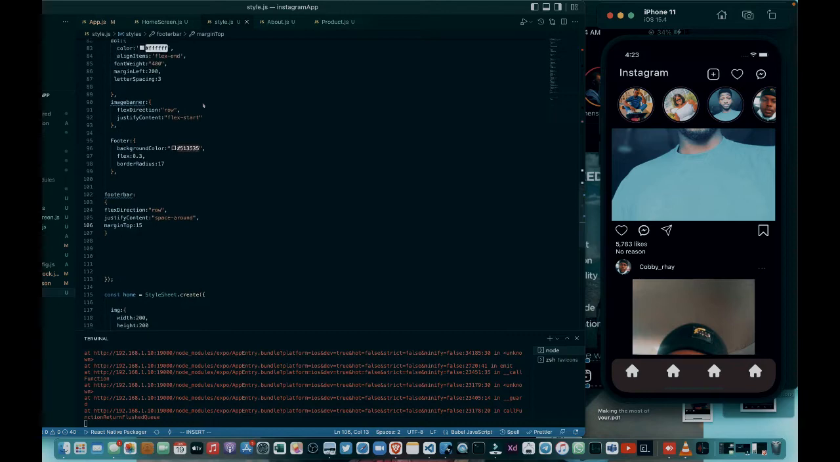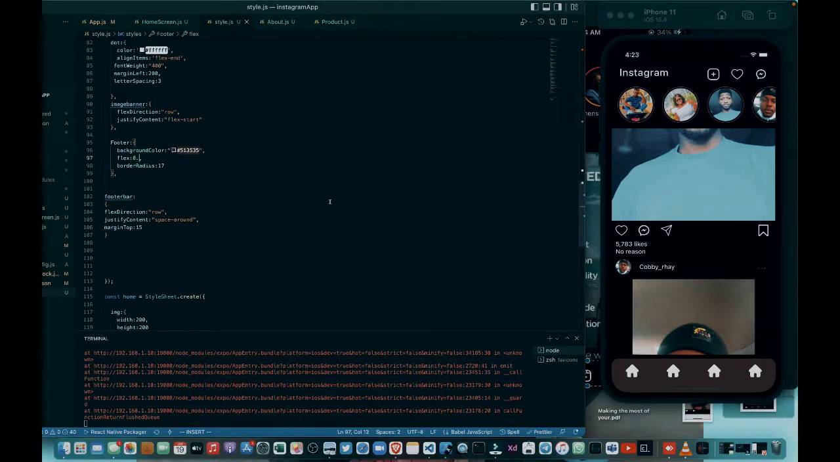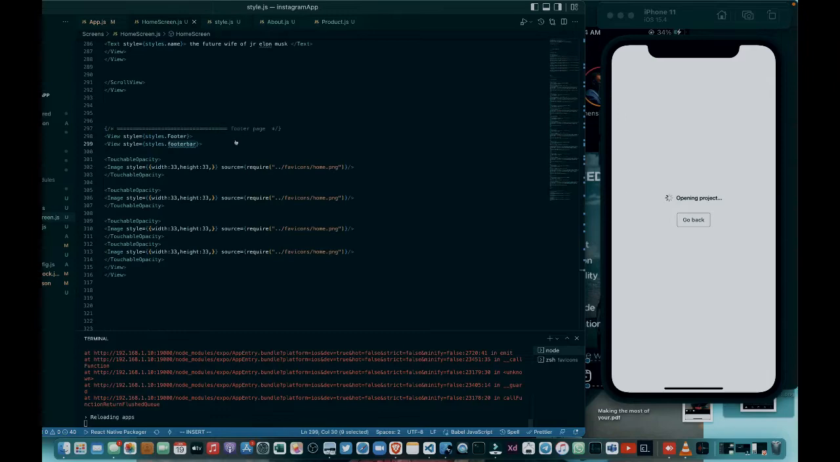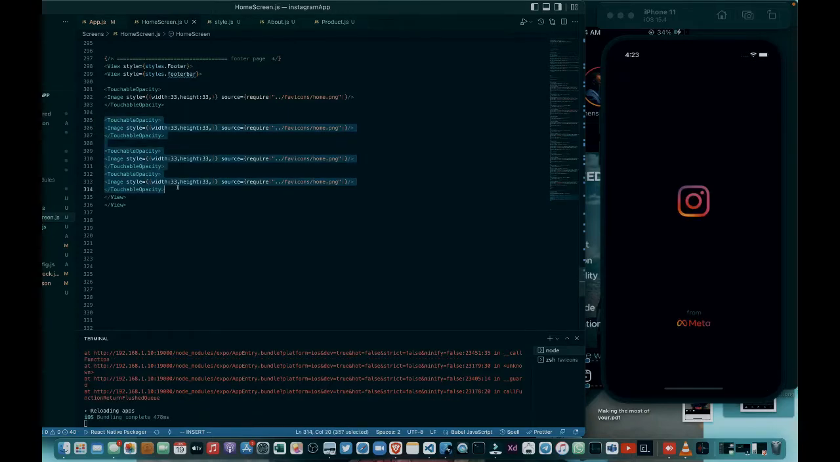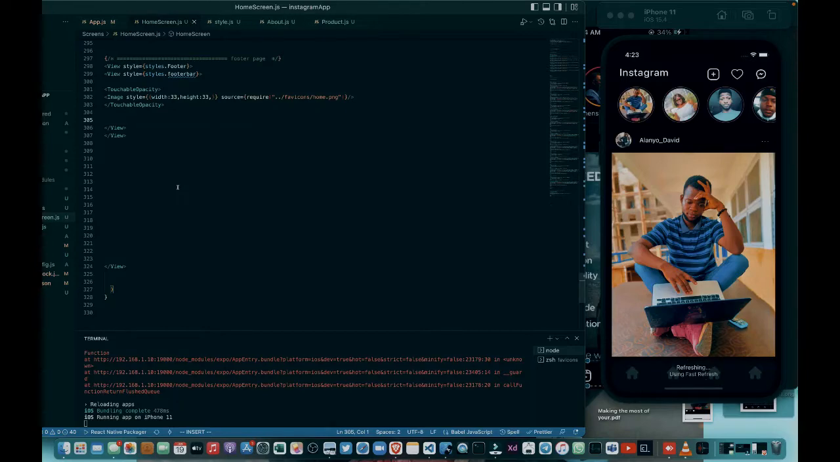Okay, so let me do this one. Oh no, one is too small, let me do two. Okay, 2.4 is quite okay. 2.7, 2.8. Okay, so 2.8 is cool. So let's head to the home screen. Let me remove everything here, from here to here, so that I start only one.